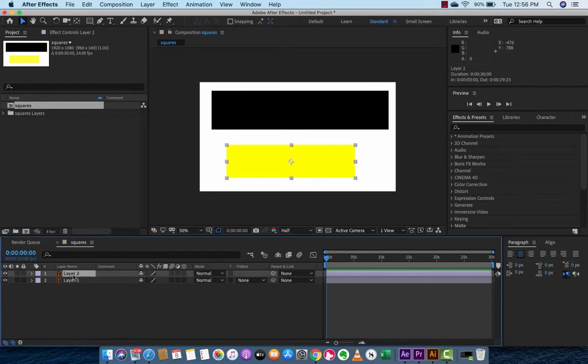So layer two here is the yellow one, and let's say I've got this nice artwork, or whatever I've brought in, but I don't want it to be yellow, I want it to be blue instead. A lot of people would then take it back to Illustrator or Photoshop and make the changes over there, for example. You don't have to do that.